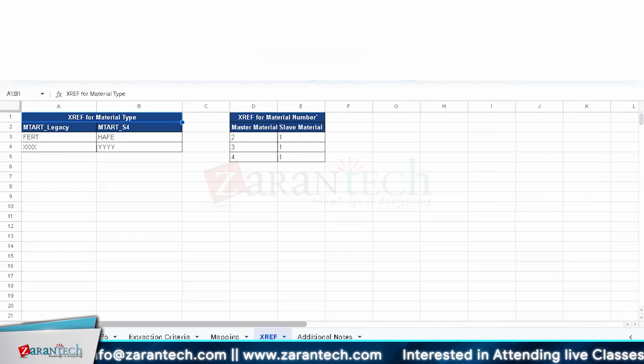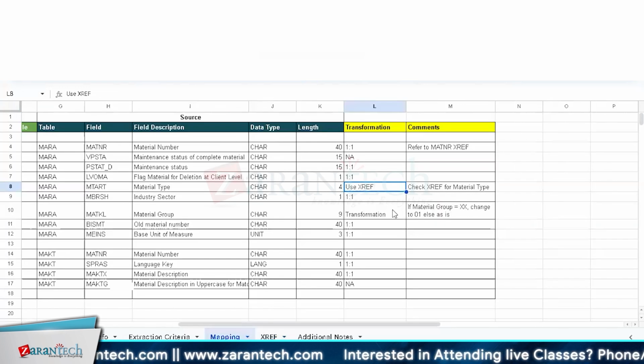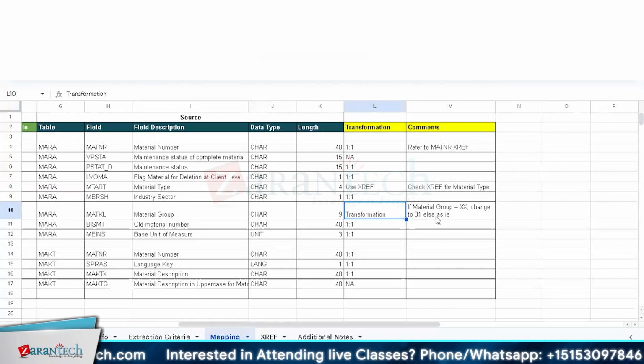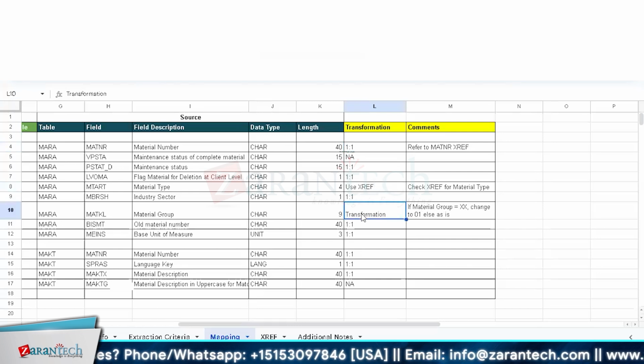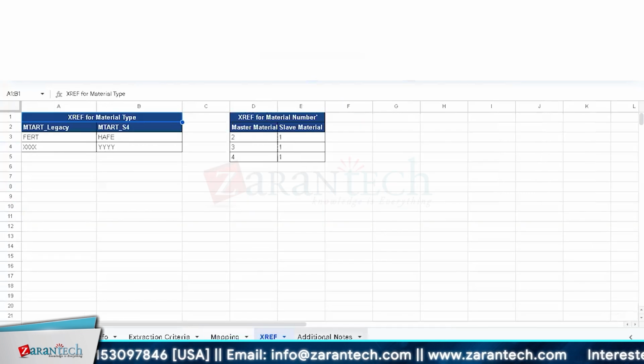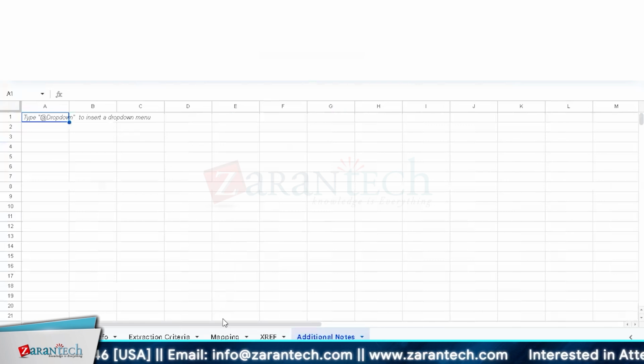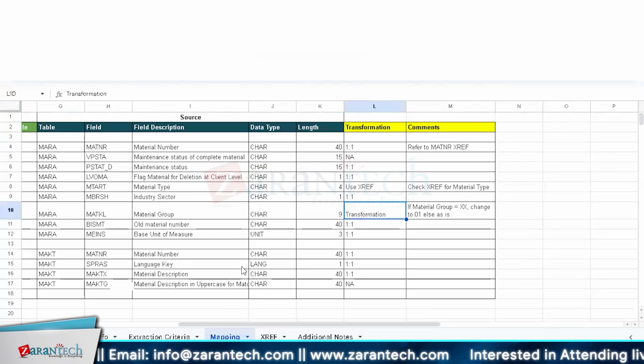Or they can give me something called a transformation. Now, what is the transformation? If the material group is XX, change the material group to 01. Otherwise, as it is. So they can give you 1:1, that is as is, or they can give you not applicable or not in scope. We will not migrate this field to the target system. They can give us XREFs, rules, transformations, but everything will be written in the mapping document. If there are any XREFs, they will share those XREFs with us. If there are any additional notes, they will also share those. This is how a typical mapping document looks like.